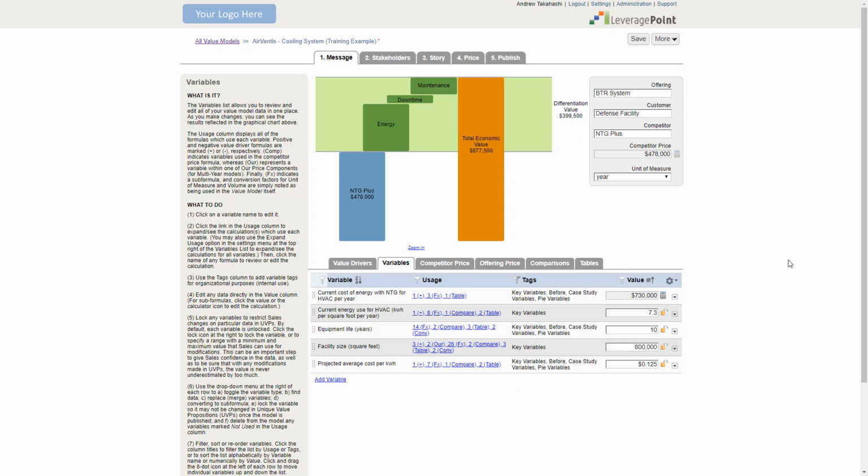Another benefit of viewing the tags on the Variable tab is that you can change the order of your key variables on the Value Analysis page. Key variables display in the order they are listed on the Variables tab, so to change that, you can drag and drop them here.